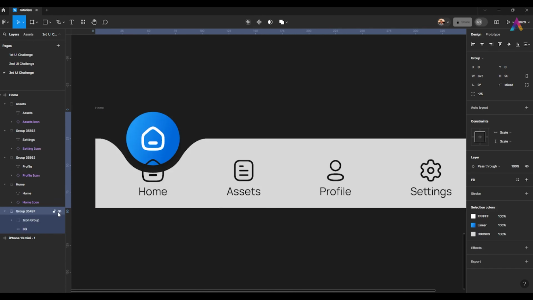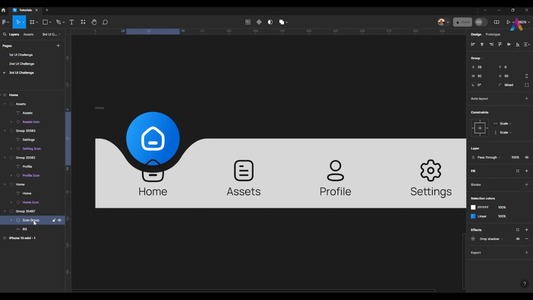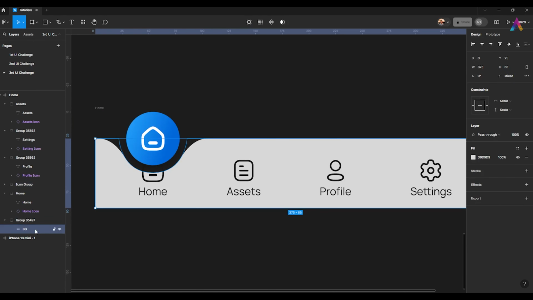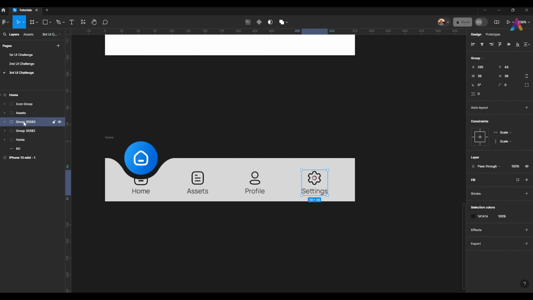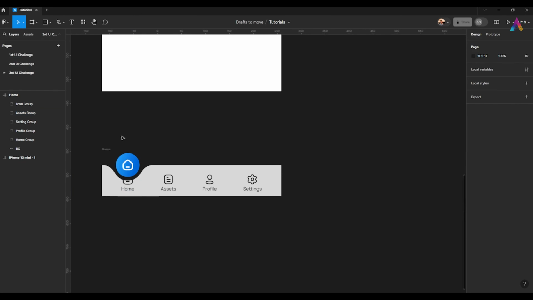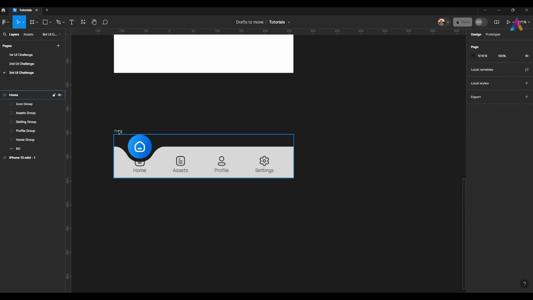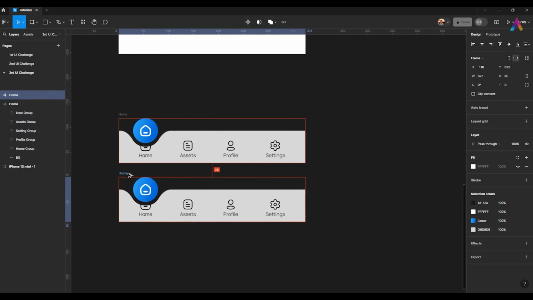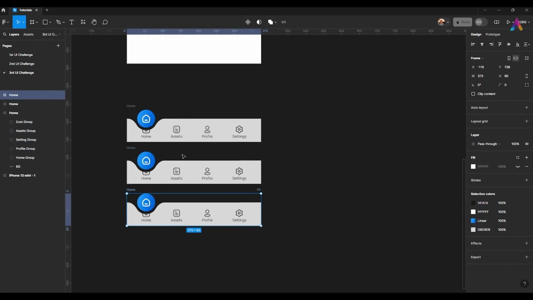For this, okay, we'll ungroup this. This is not needed. This one, settings group, profile group, home group, assets group. Names are very important when you are doing animation. Okay, now I'll take 3 copies.